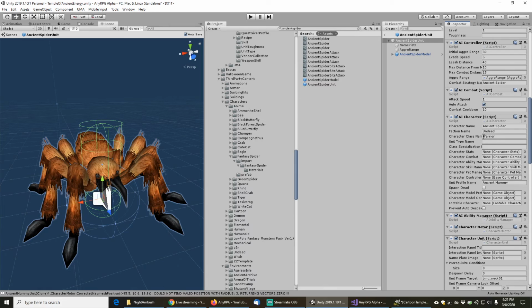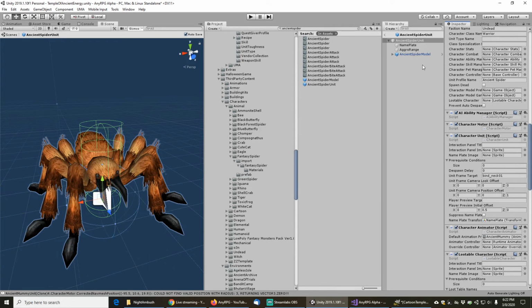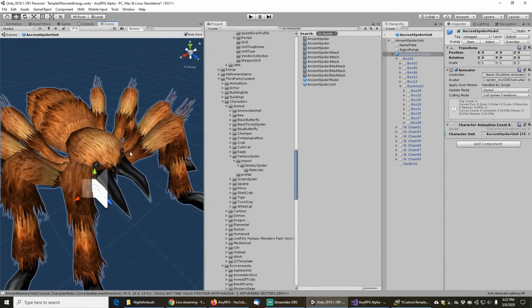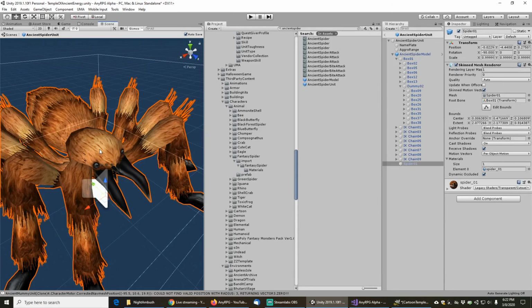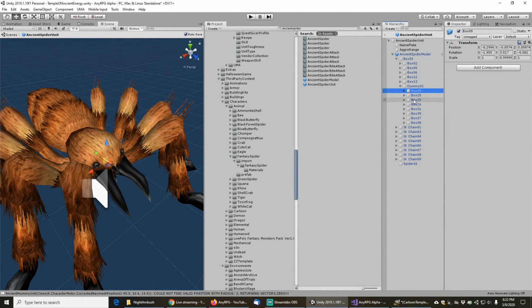We'll change that eventually, though. We'll make a faction for this dungeon. Character class name is Warrior. Unit profile is Ancient Spider, so he can learn his moves. Let's see if he has a head. He does not have a head, so let's go figure out what the closest thing to the head is. Wow, that's an interesting hierarchy. Let's see if I can find anything that looks close to a head.